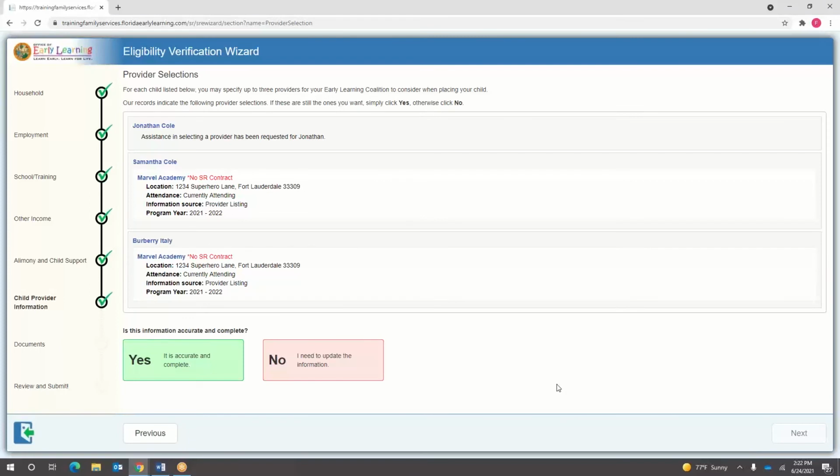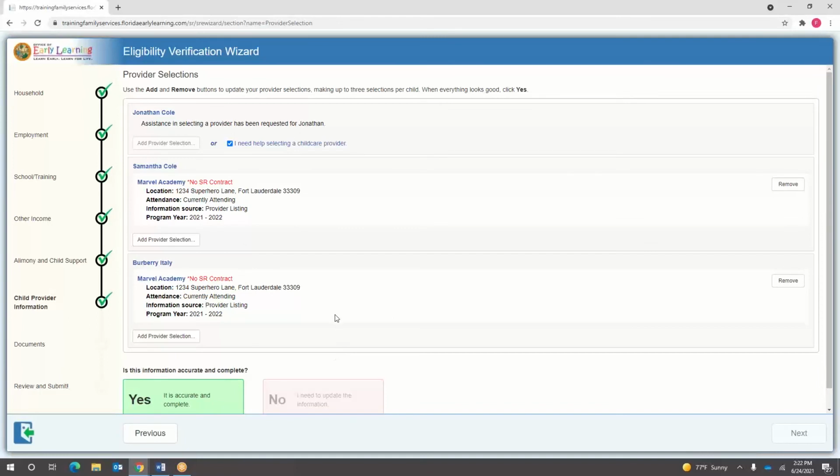The next page will list the providers the children are currently enrolled at. In the previous provider enrollment section, if you requested a provider transfer, you will be selecting a new provider in this section. In order to update that information, click on No, I need to update the information. This will open the section for edits. Once you have selected your provider, click on Yes, it is accurate and complete to move to the next step.